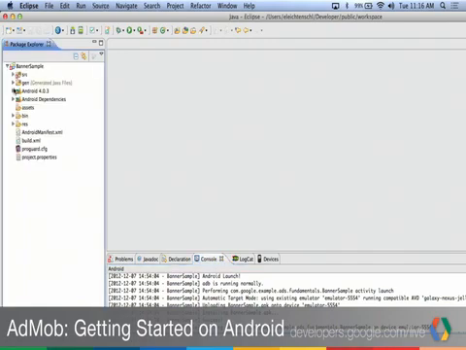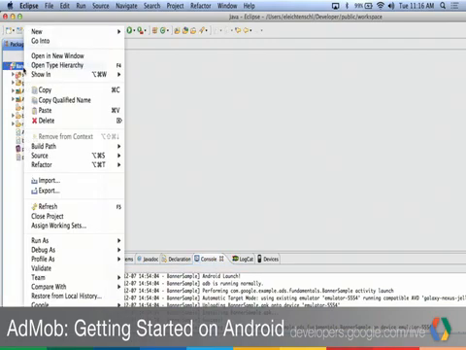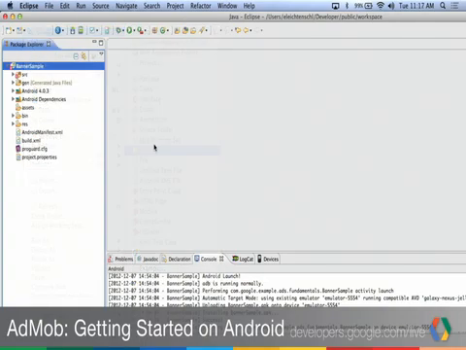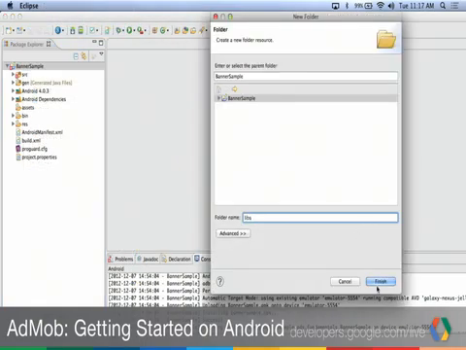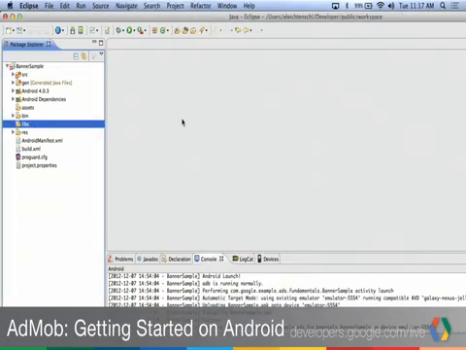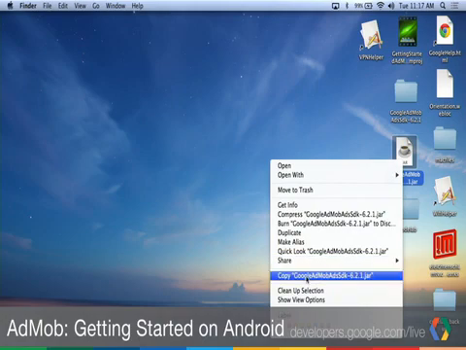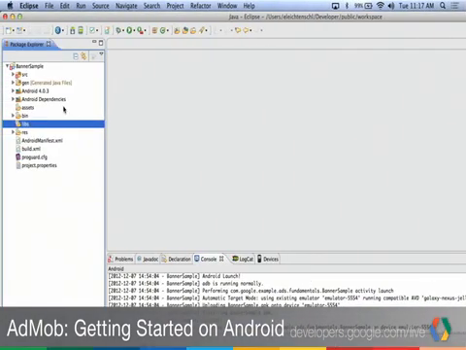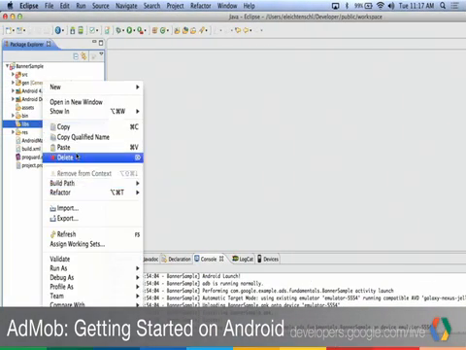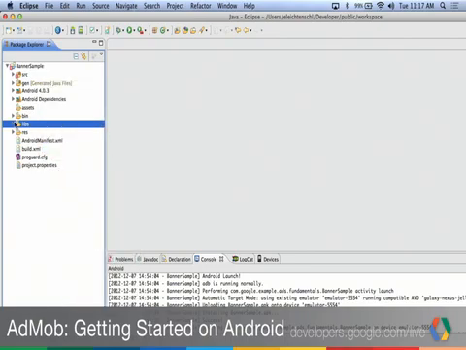So there are a couple of compile errors. One of them is that we don't have the SDK installed, so we're going to create a new folder and label it libs. And then we're going to go grab the AdMob SDK jar. The latest version right now is 6.2.1. I have this on my desktop, and I'm just going to add it right into the project, into libs. By adding the SDK into libs, it'll automatically get bundled up when I run my project.